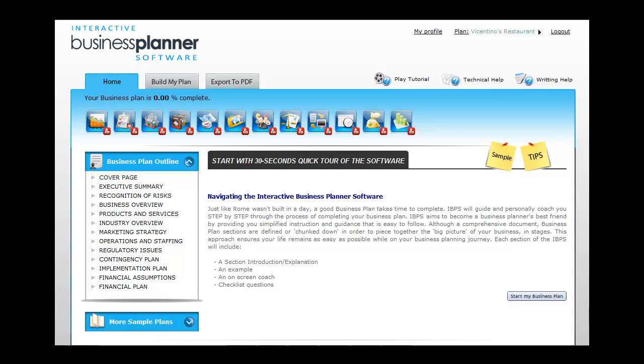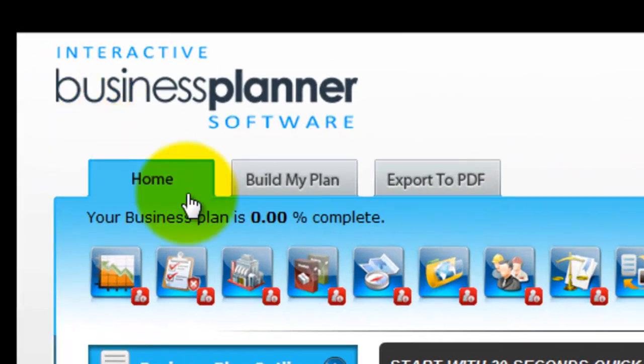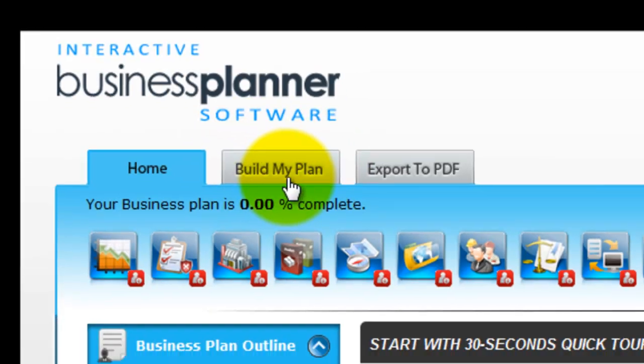Before we get into the details on how to write your business plan, let's go through some of the options that you will find on the screen. The application basically has three main tabs that you will see in here. One is the home page, one is Build My Plan, and finally Export to PDF. You will mainly be working on the Build My Plan section.